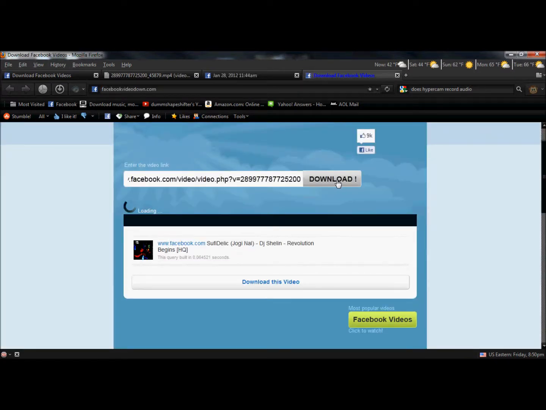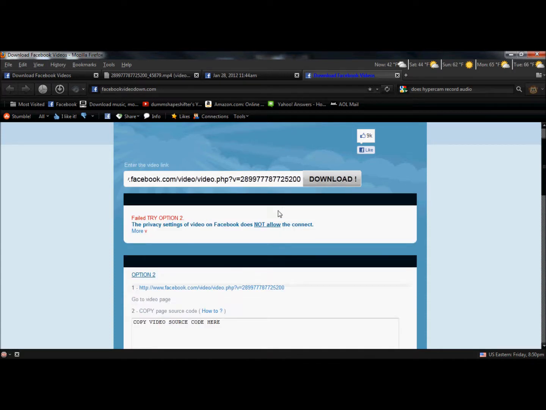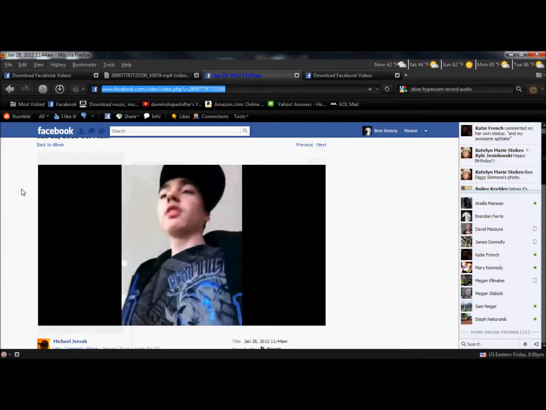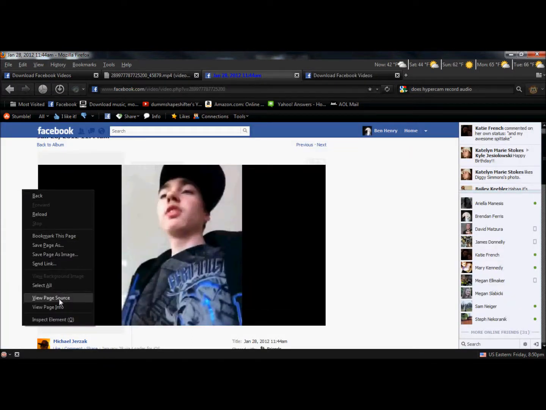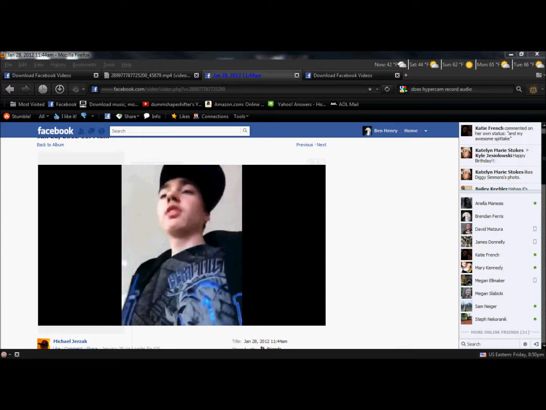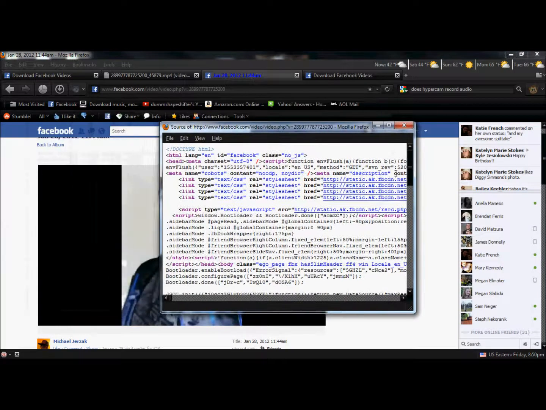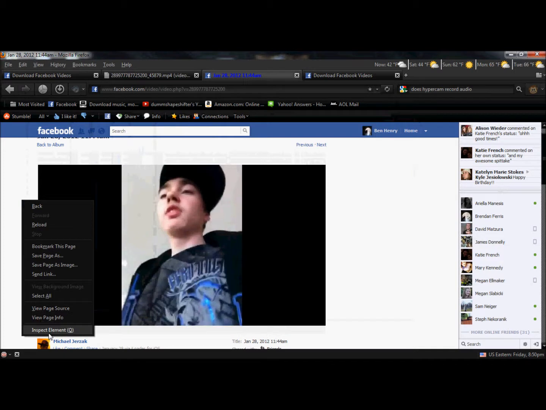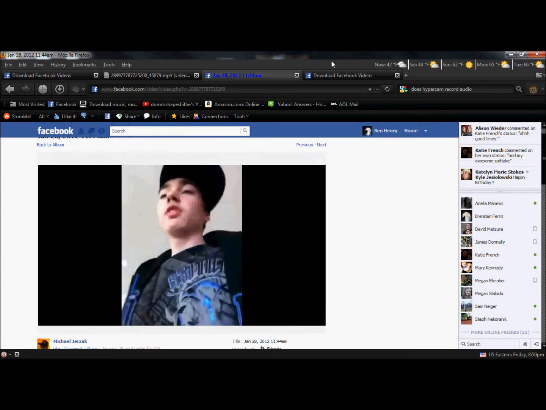And if that doesn't work, which it won't for here, it's going to bring up a second option, which is to get the source code and copy it there. On Firefox, right-click the page you want, and go down to View Page Source, and it will bring up this whole thing of code. On Chrome, I believe you right-click and inspect element. Beats me on Internet Explorer.